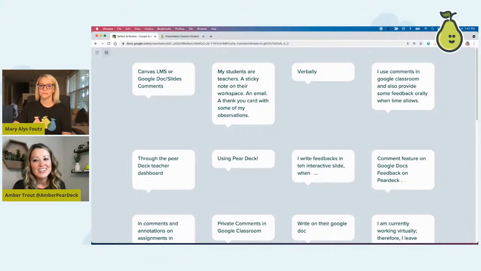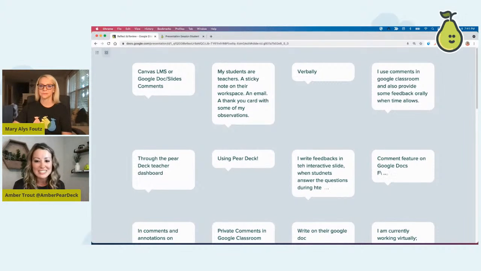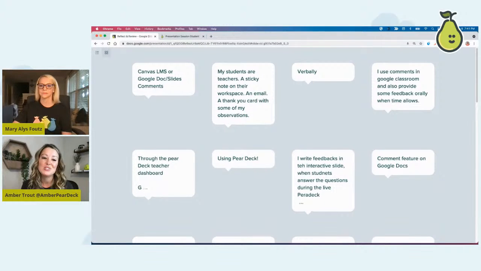So it looks like we have some people that are giving it verbally. Absolutely, right? As a teacher, we always just walk by their desk and tell them what we see and what we need them to change. But we obviously were not able to do that as much this last year. And so we're going to see a lot of today how you can leave different kinds of feedback other than verbal.